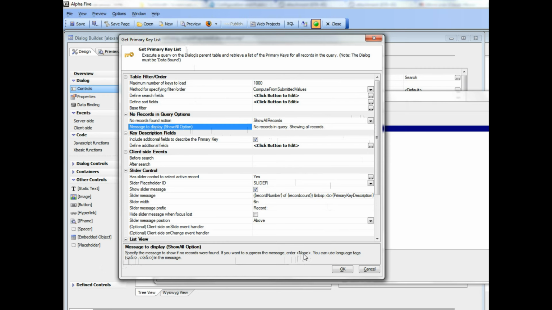And if you do that, then it's likely that you'll want to handle the situation in some other way by calling the after search client-side event, which is a JavaScript function that you can define, and this JavaScript function will get passed into it the E object that has records in query. So if the user enters a search that finds no records, this after search JavaScript function will be called, and E.records in query will be 0. So you can handle the situation any way that you want.